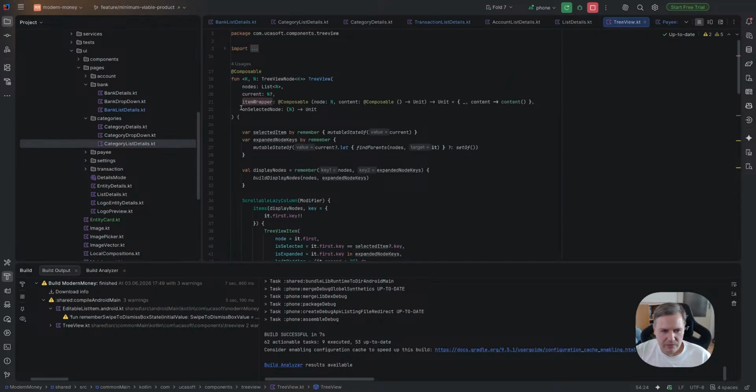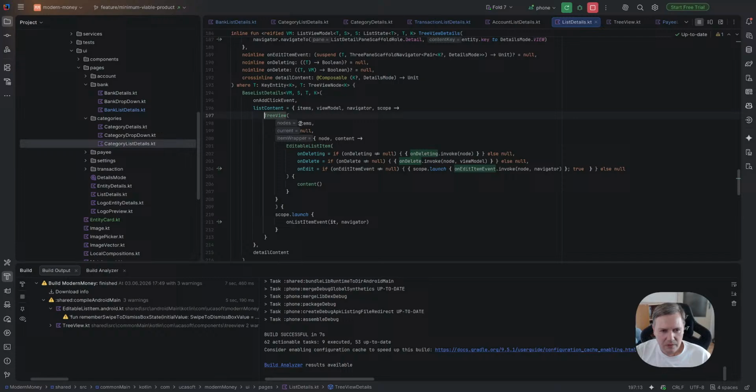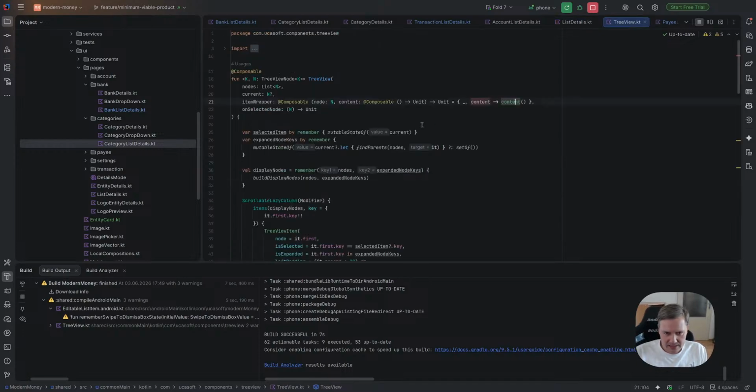Just like here TreeView, and we return this content. It's what we got. So again, if we see how we use it, we create this item wrapper, we have content inside it, and we provide it, because we need to wrap our content by this editable list item. So we did it: we create our own item wrapper and wrap, but we also need to provide specific content inside it.